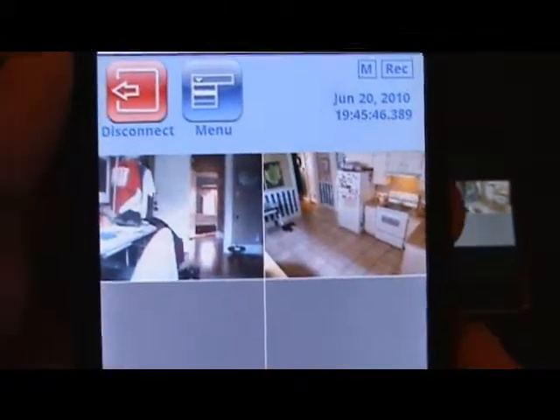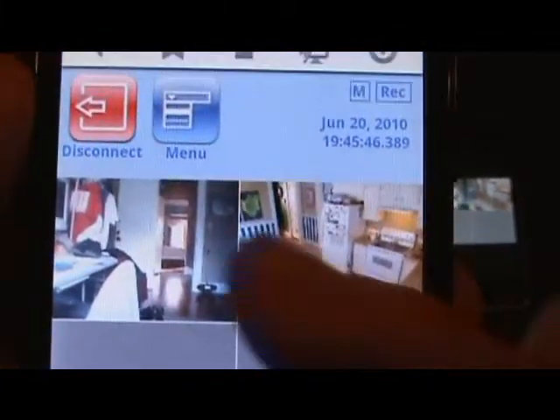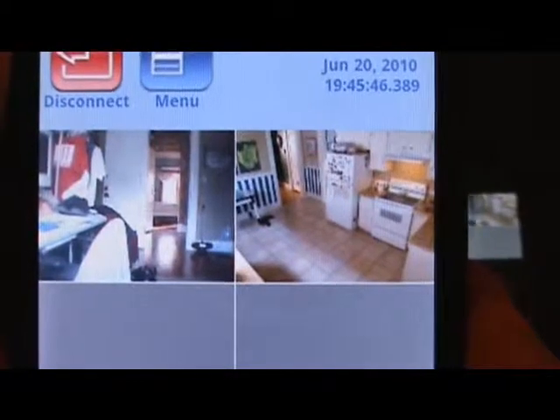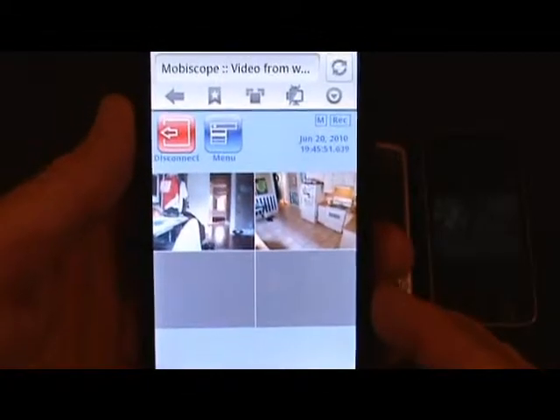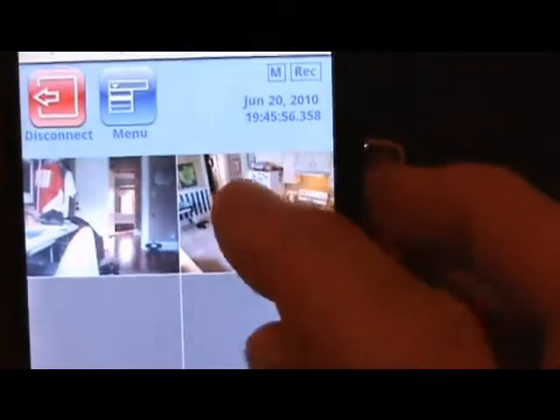If you use the default browser on the Android, the cameras do not show the full view, so there's a resolution problem, and they're working on that. They're actually working on a standalone app. So if I tap on any of these, then it brings up the full screen view of the camera.